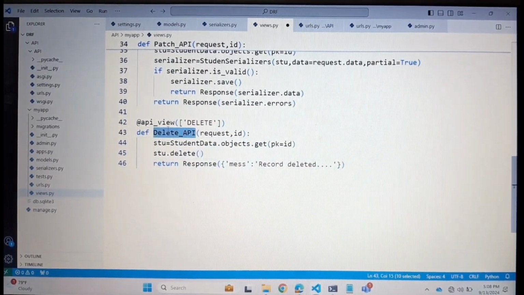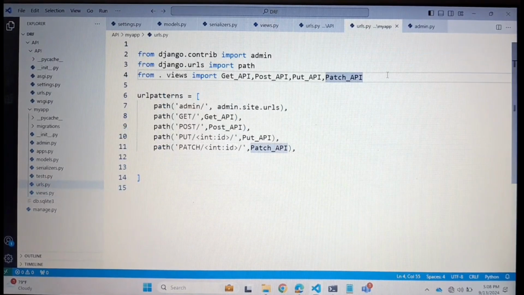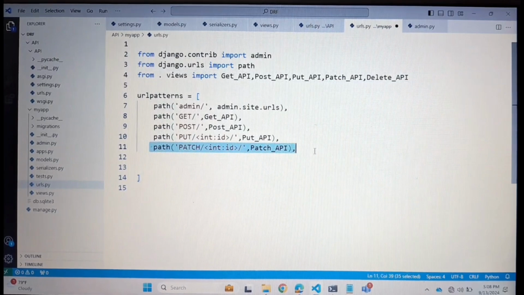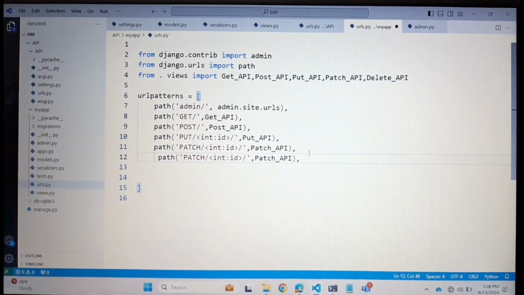Okay, simply copy this API name, copy this one, save this one, come here, paste here. Then simply copy these things as it is, then come down, paste here. Then let me rename it, simply copy this one, paste here, come here, rename the pattern. So for example, delete. Control S. Remaining thing as it is, okay?